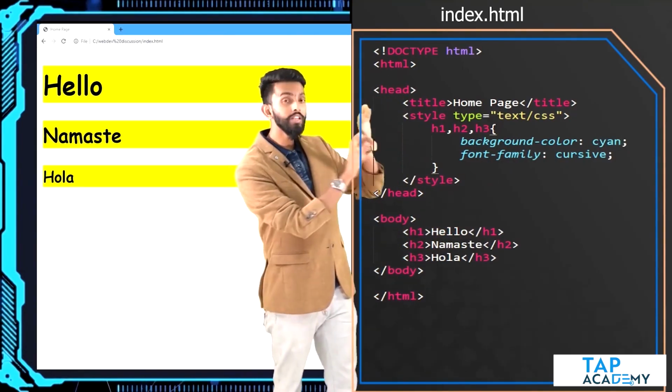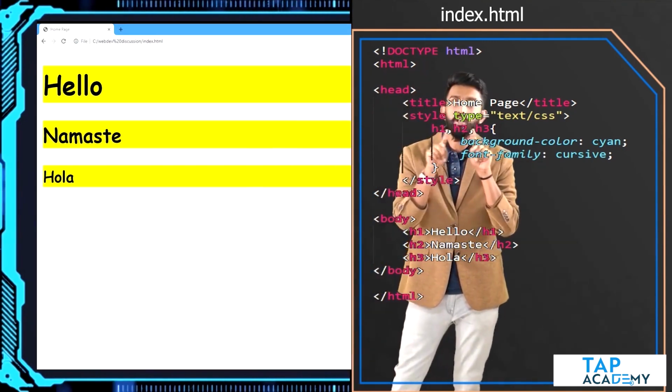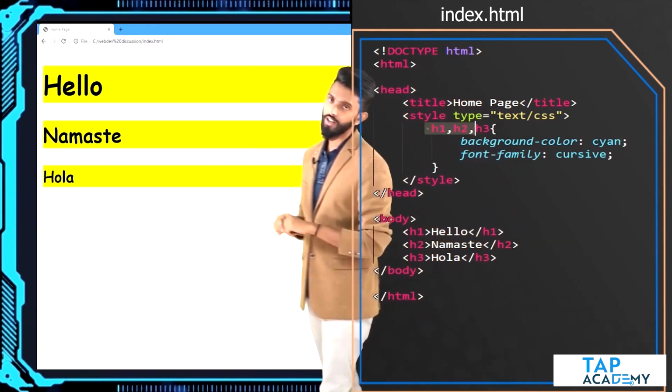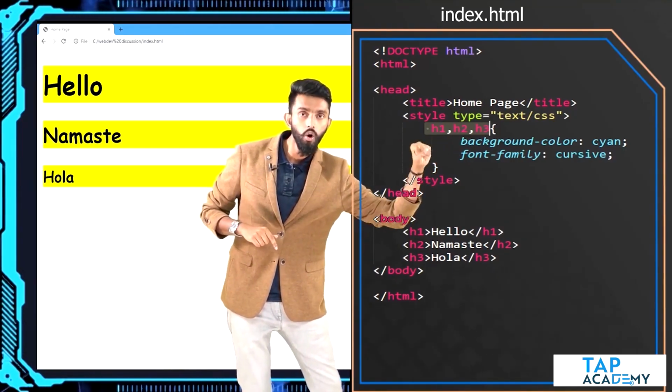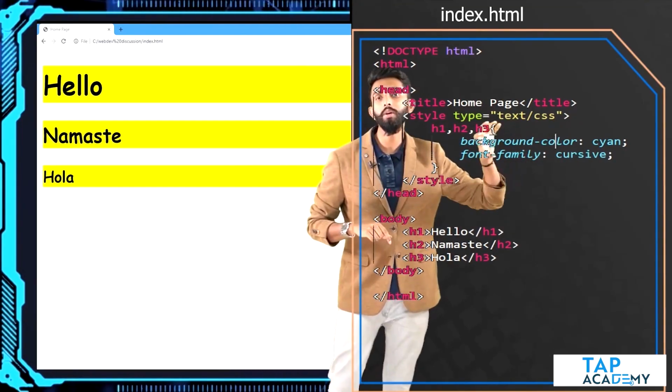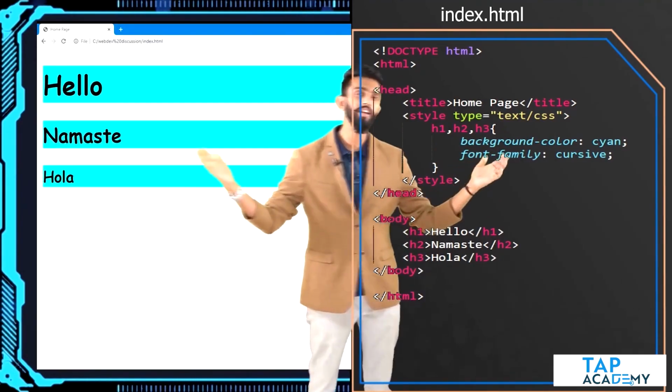Now, what you're seeing is a group selector. See, this is the group. And how many elements are there in the group? Three elements, H1, H2, H3. The group of these three elements, on them I'm applying the same property value pairs. And will it work? Watch it. If I go there and I refresh it, there you go.